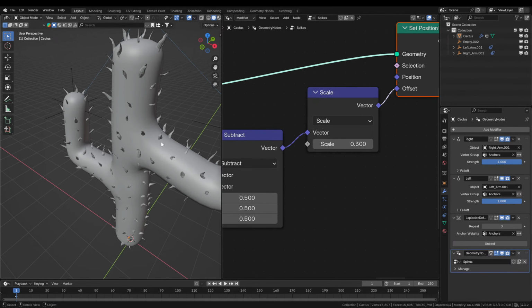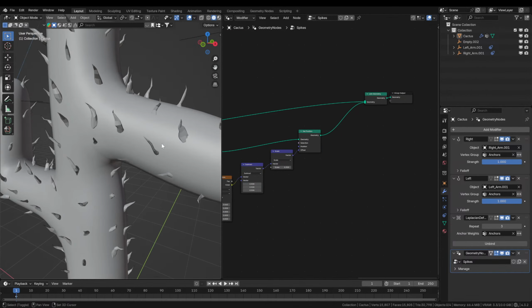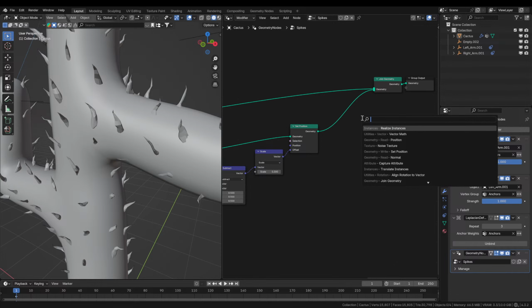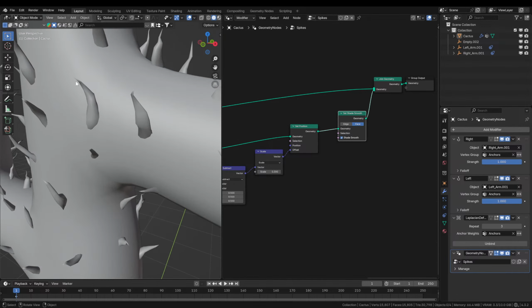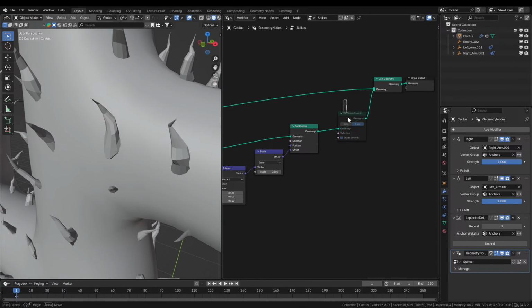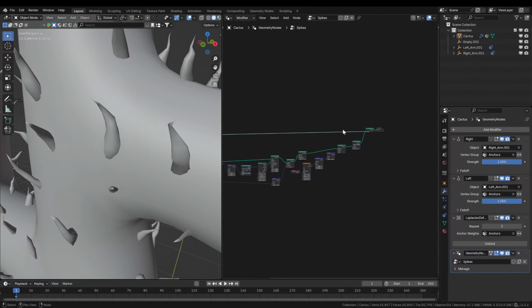Okay. And before we continue, we could use a set shade smooth node to get rid of the visible faces here. Set shade smooth here. Okay.